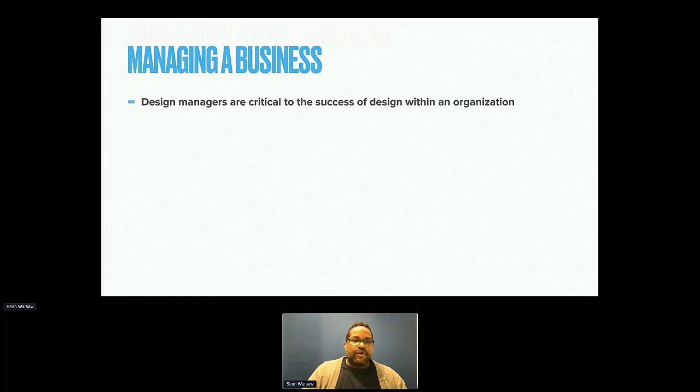So, in managing a business, design managers are super critical to the success of design within the organization. It's not just the VP or the director of design, and it's also not just the designers on the ground, in the trenches building the products. Design managers have a strategic opportunity to help influence the culture in both of those realms. They can influence the way design is perceived within the organization, but they can also help direct and influence the way the designs coming out of the team are creating value for customers.